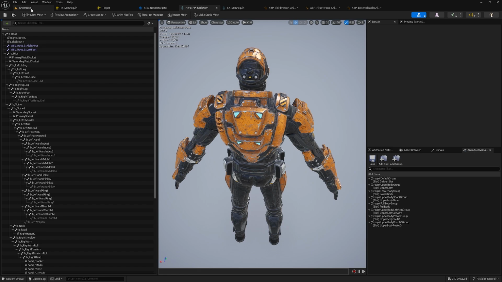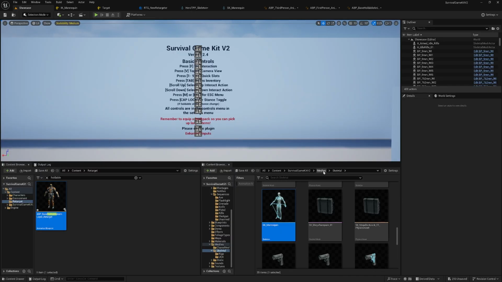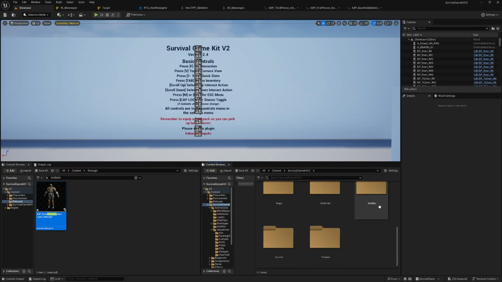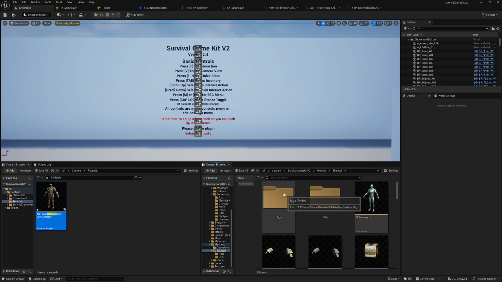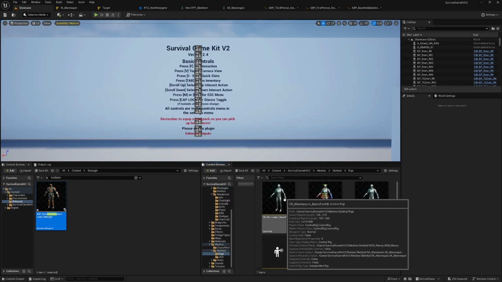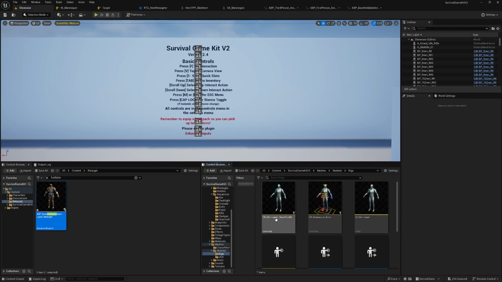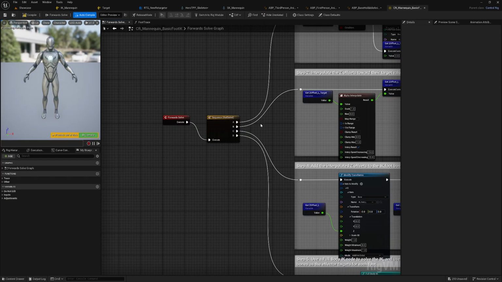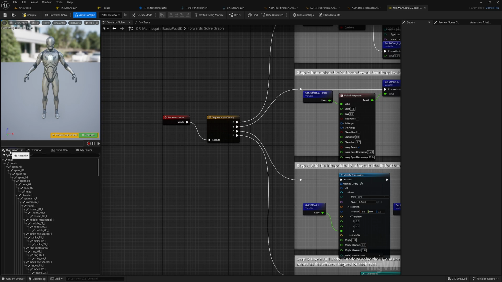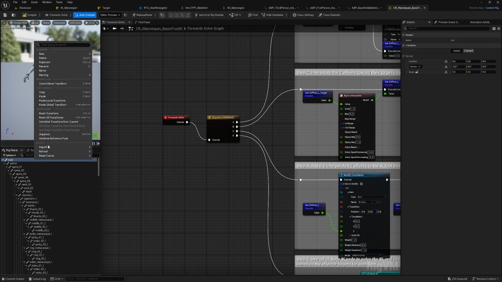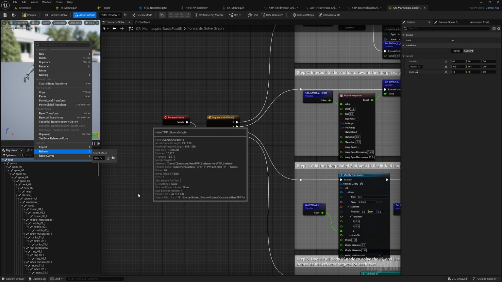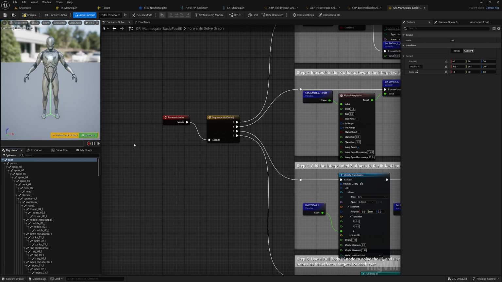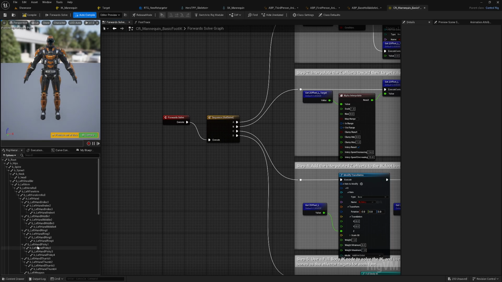Then we're going to go to the content browser, go to survival game kit, then meshes, skeletal, rigs, and we want to find the CR_mannequin_basic foot IK. Open that up. Then we're going to go to rig hierarchy and right click and do refresh, select mesh, and we want to select our character, so select that. And it should change to have all of your character's bones.